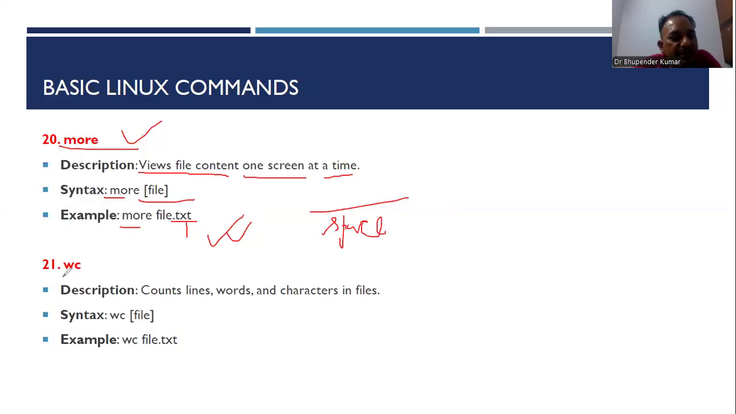Next, we will cover word count. The wc command is used to count the lines, words, and characters in a file. The syntax is wc and the file name. An example is wc file1.txt. It will give you output: first the number of lines, second how many words are in that file, third how many characters, and then the file name.